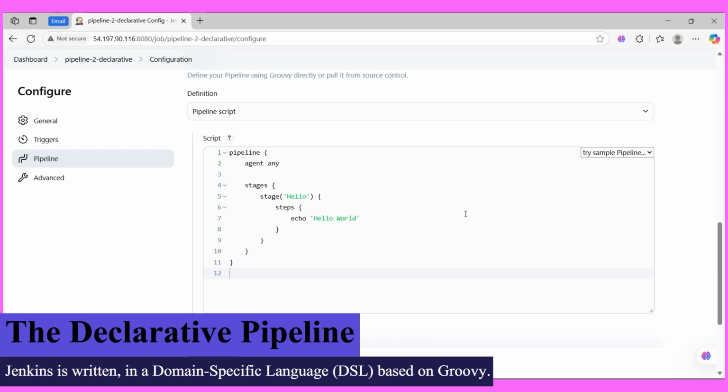If you want to break down this domain-specific language, the language base is Groovy, the scripting language for the Java platform. Then on top of that, Jenkins provided a specific pipeline DSL, a domain-specific language on top of Groovy, to describe CI/CD workflows in a declarative way, where we are declaring some stages.